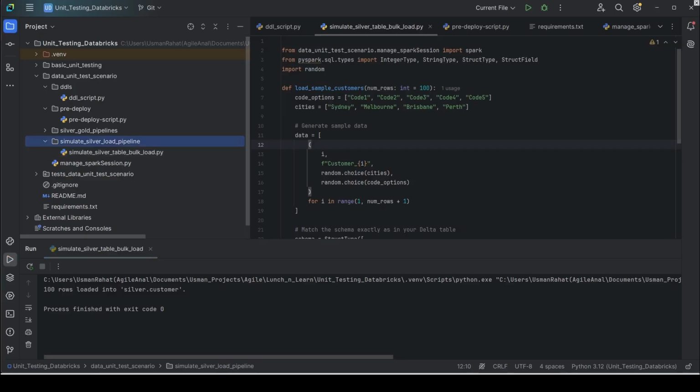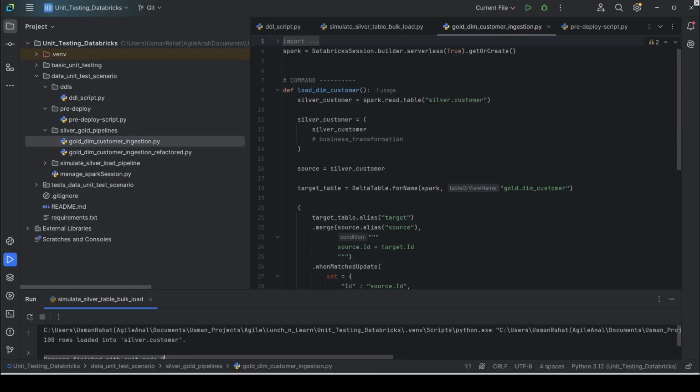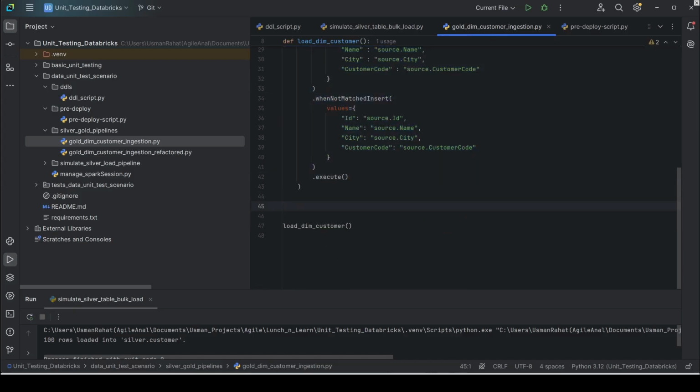I haven't done any unit tests so far, right? That's going to come. But I want to make something which is sort of realistic. Now that's my pipeline that runs and loads the data into the gold layer. In this method I'm doing nothing. I just read from the silver layer, right? I haven't done any business transformation, which is what I'm showing you. And then I just write the same data onto the gold layer.